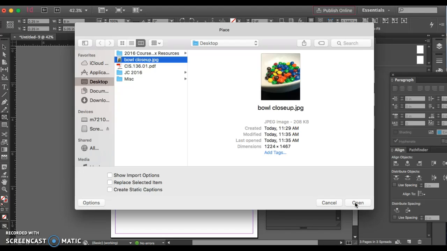And then make sure the Show Import Options is deselected. I'm going to say Open. In Windows, you might see a Preview option. You want to make sure that you have the Replace Selected Item option.